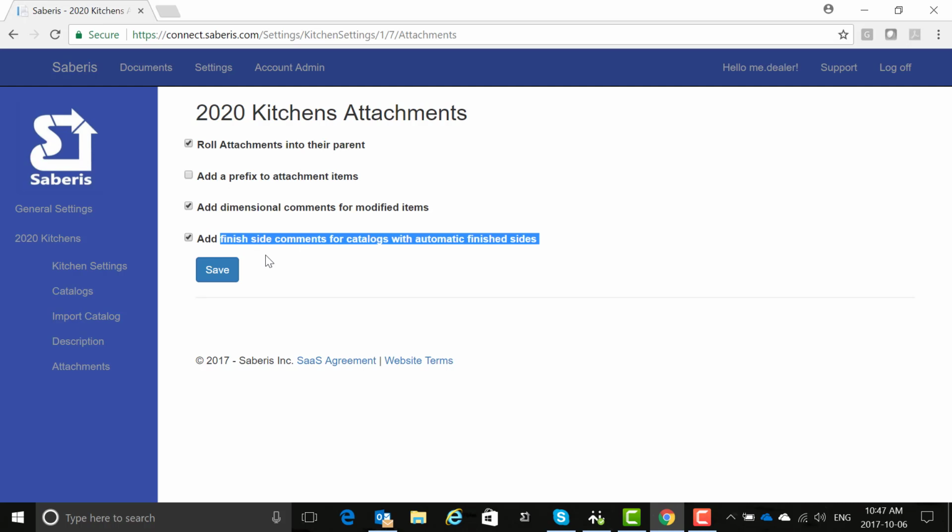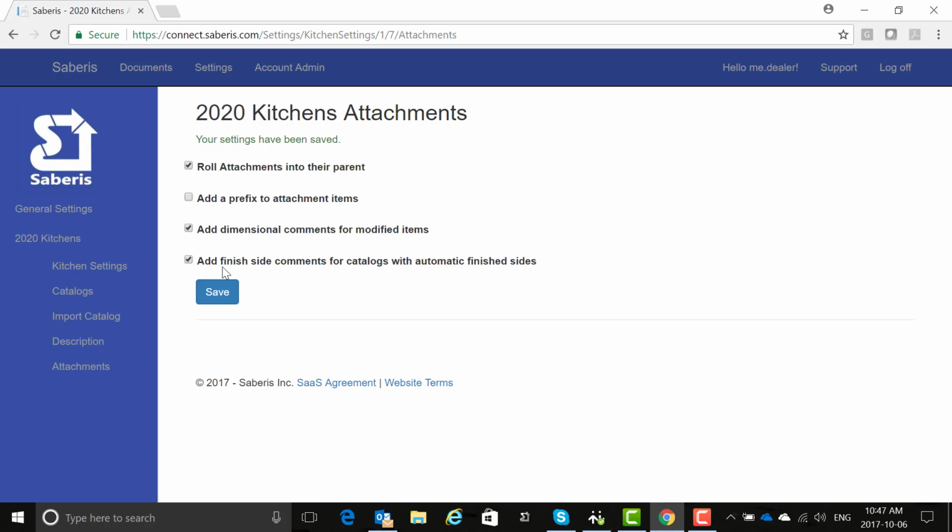Add finished side comments for catalogs with automatic finished sides will create a comment line indicating left, right, or both. This applies only to catalogs that use the 2020 automatic finished side option, which is not many because pricing is not very accurate. Click on Save.